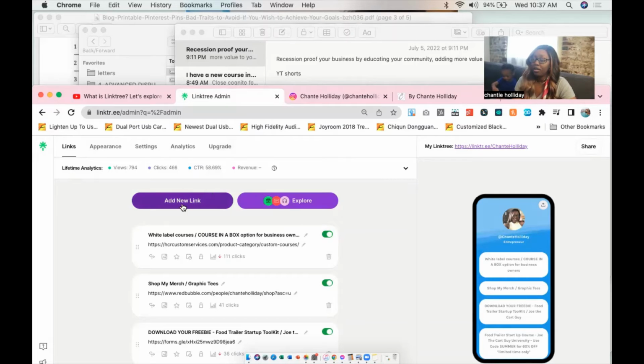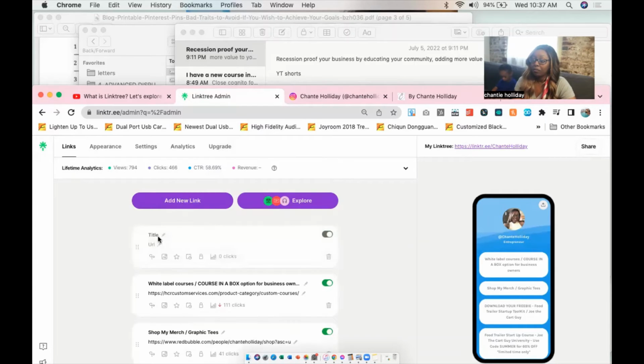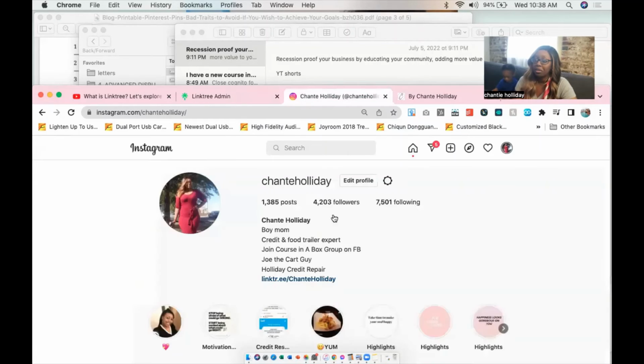So the way you add a new link is you simply click on add link, add new link. A screen will appear and you put the title, what you want to show up, and you put the link where you want them to go. And then it's done. Now, before I officially add the meat and potatoes here, I want to show you what the Linktree looks like when someone clicks on it.